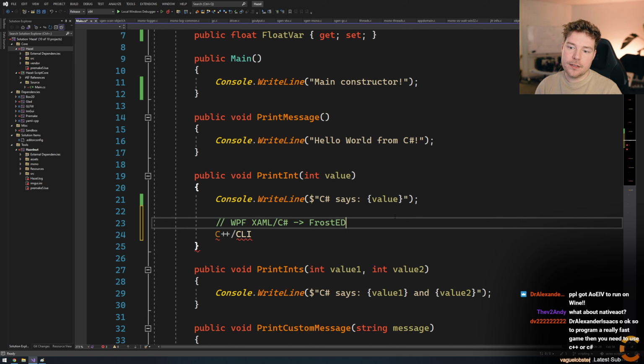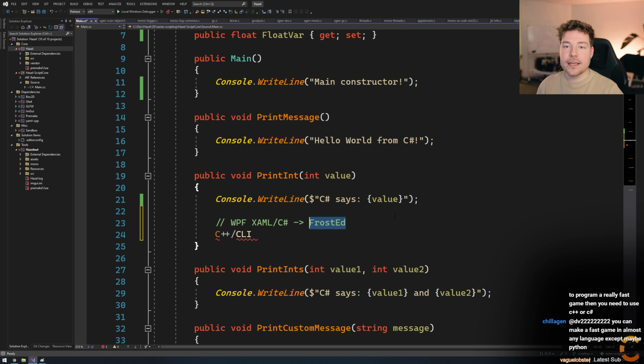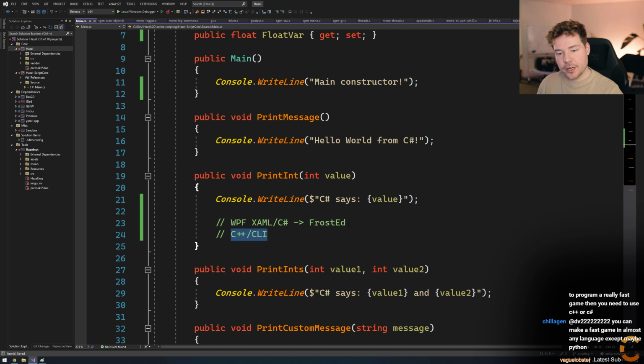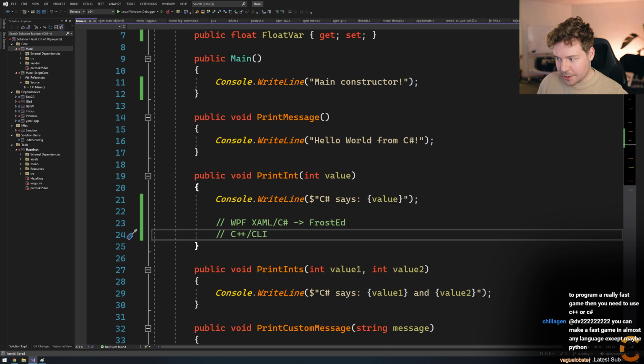So FrostEd is written in C#, right? But obviously it has to interact with Frostbite, the main runtime, so it can render and play the game. Obviously that's written in C++. So the way that EA do it is they use a language called C++ CLI.